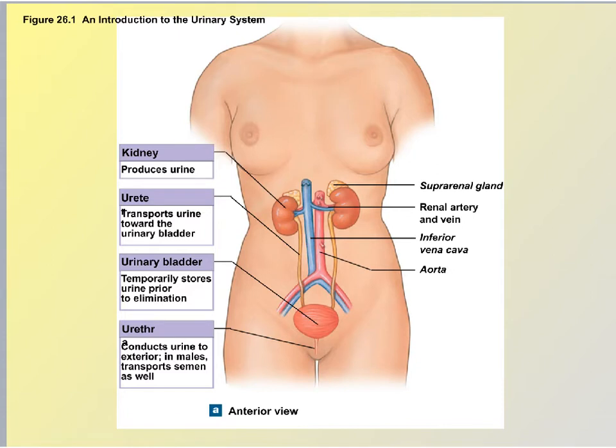So what I'd like to do now is just introduce the organs of the urinary system to you. And one of the first things you'll notice and recognize are the kidneys. You've got a left kidney and a right kidney.